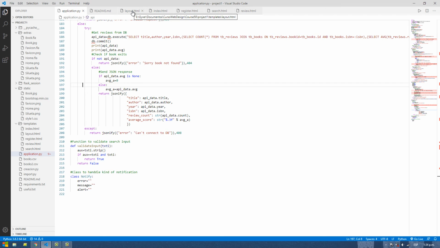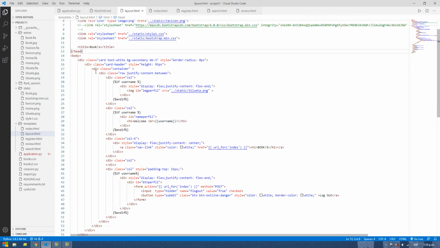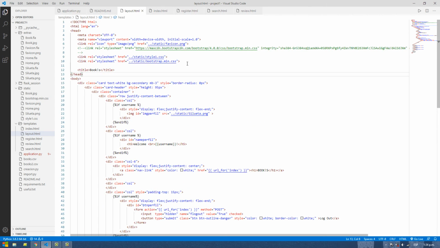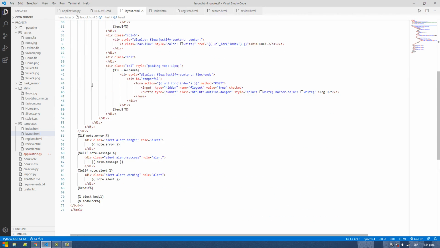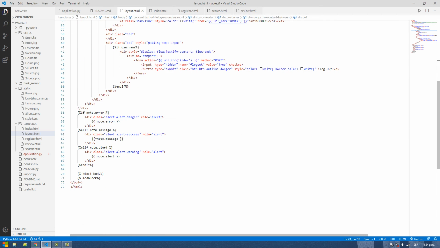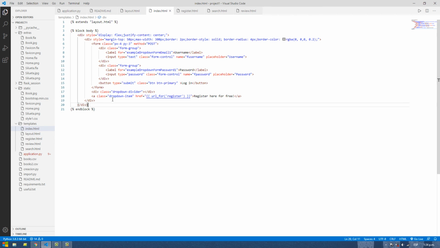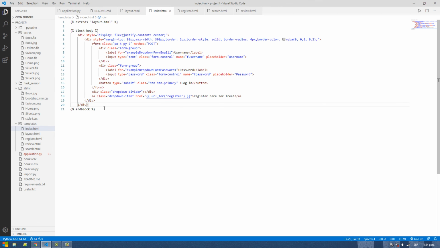A little bit about the pages. I have a layout, which is the HTML. We have the style sheet, and these are all the divs for display of elements, combined with some Jinja functions as conditionals. So basically the header is the same. I just change the body content.